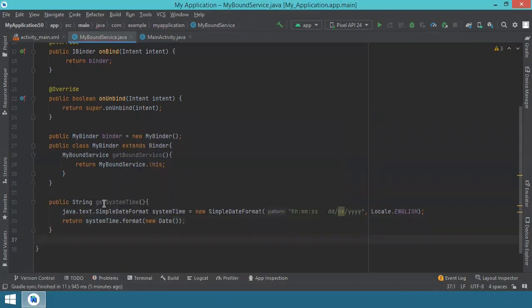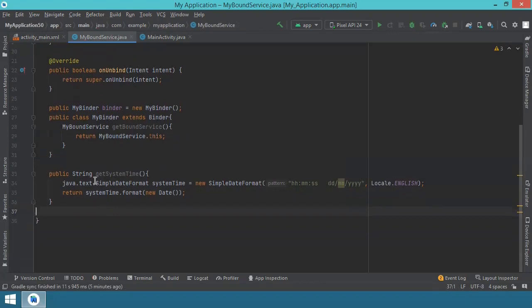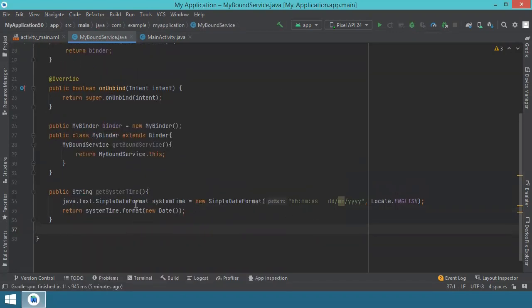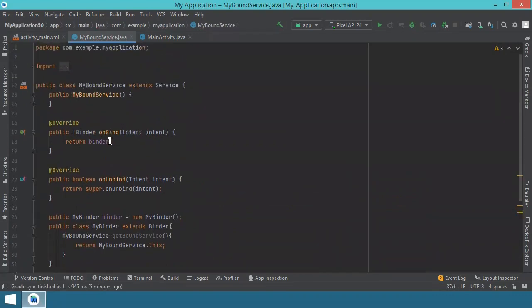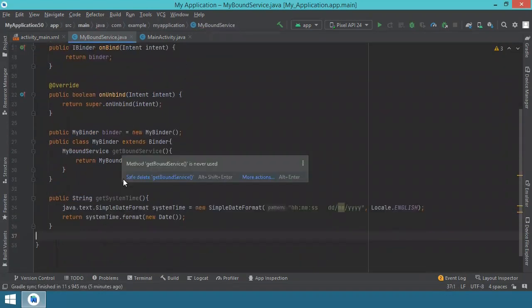What I've done until this point, I've just created a new method, and this method will return a string, and this string will contain the current system time. And I've called it getSystemTime. With this being said, this is all we have to implement in the bound service. It's not much, it's just a very simple example.